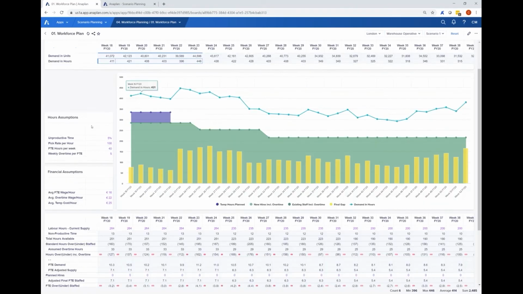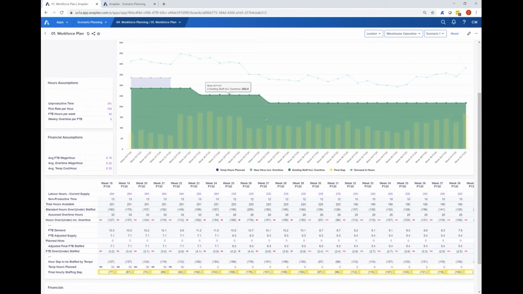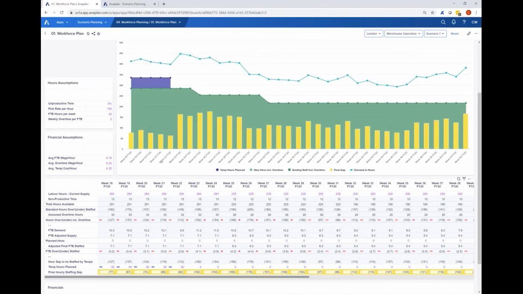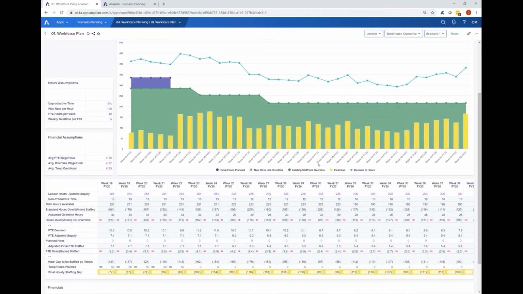If I come down here, we can see our current supply of labor. It's actually also the green bar here. And we can see the yellow here, which is showing that we have a staffing gap. So effectively what we're saying is in scenario 1 at least, we have this large gap where the demand and the amount of products we're going to have to ship through the warehouse is higher than the supply of staff that we have. We then have a couple of choices to how we meet that.